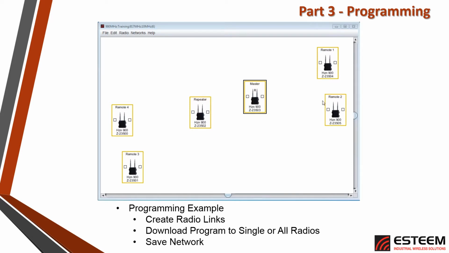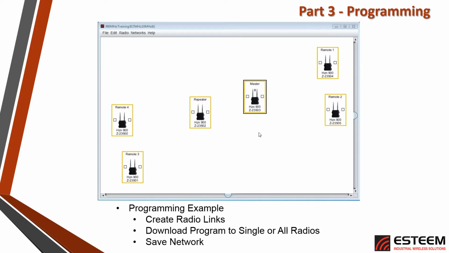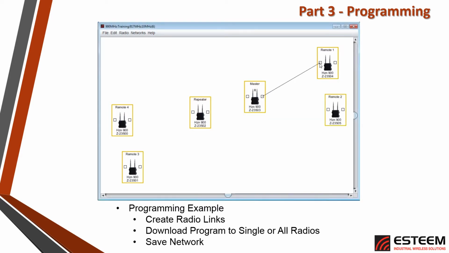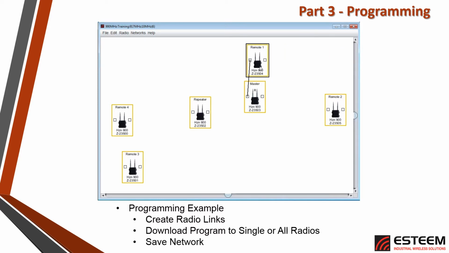Now that all sites have been renamed to Master, Repeater, Remote 1, 2, 3, and 4, we can simply create the wireless links, which used to be one of the most complicated processes, and now becomes very, very simple. To create a wireless link, say from the master to remote number 1, we simply start with the first box and draw it to the second box. There is no difference in communication between one box to the next. All it does is change the box depending upon the location just so it's easier to read.